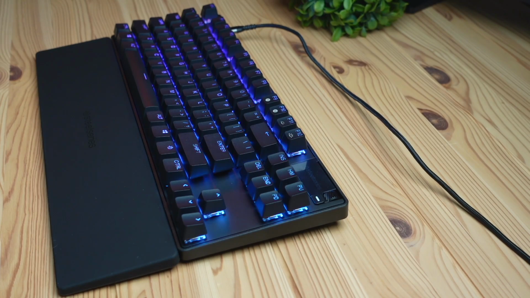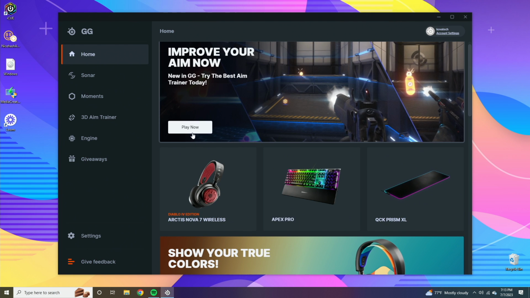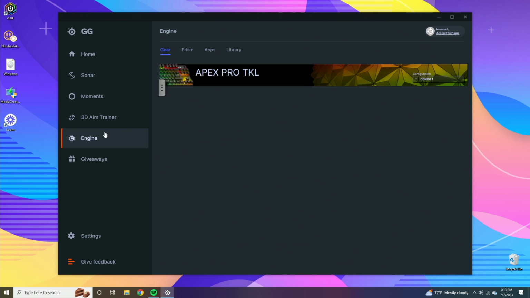Hey, what's up guys? Today we're going to be checking out the software for the SteelSeries Apex Pro keyboard. So once you install the SteelSeries software on your computer, you're going to be greeted with this menu that shows news, giveaways, and a bunch of random things. But the thing we care about is the engine part here.